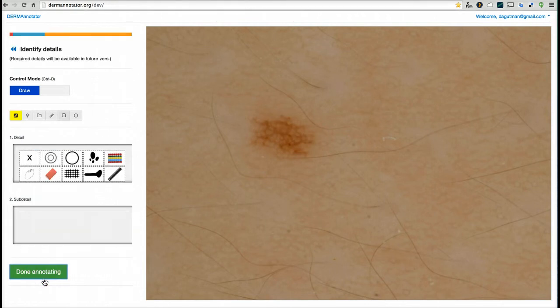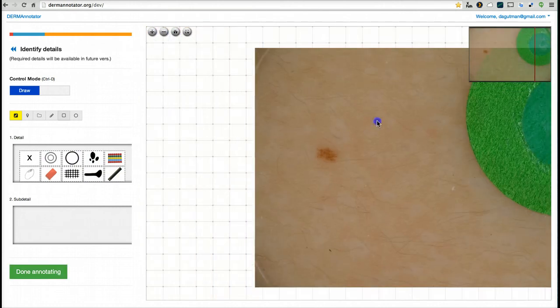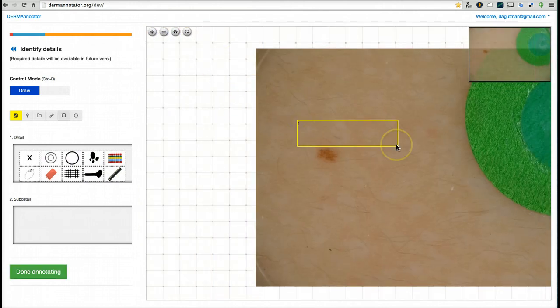We hit done annotating. Now the next thing we do is we have a selection of details to choose from. I'll need to edit this list. This is just sort of what I threw together. A couple of things to notice. In our image, you may notice that we have this giant fiducial.